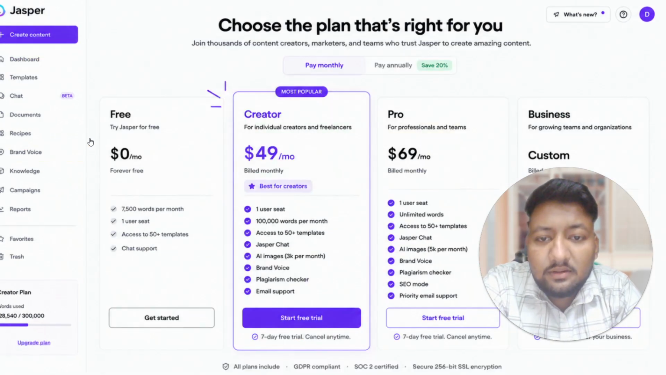If you are creating content regularly, the Creator plan at $49 per month can be a worthwhile investment. The time it saves and the productivity it adds can easily outweigh the monthly cost for many businesses.